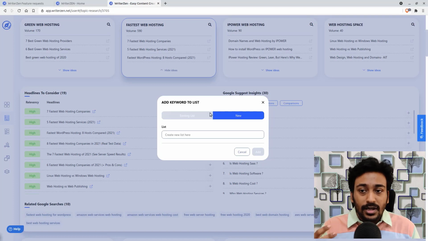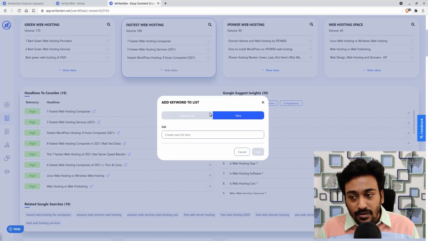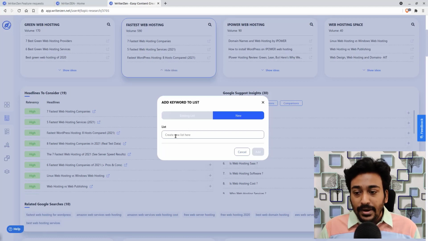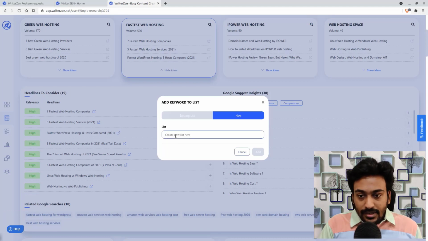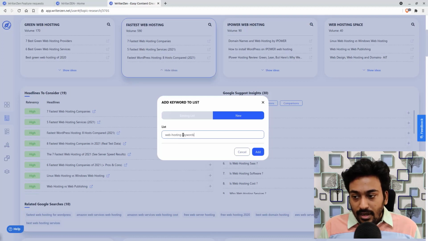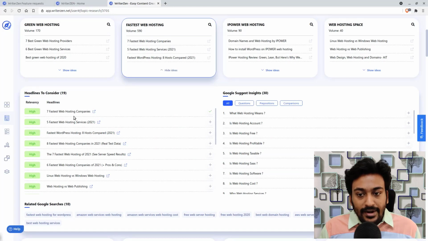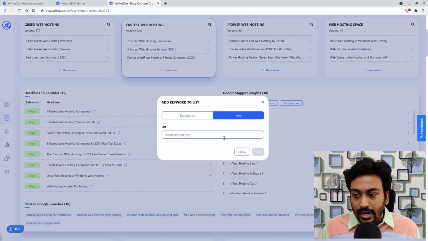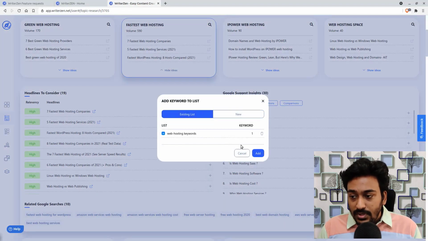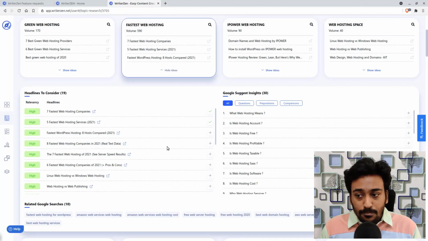You can find keywords in multiple places within this particular SaaS solution. But if you want to keep them in a centralized database, rather than exporting everything or copy pasting everything, you have the option to create a brand new keyword list within the application itself. For example, I can create something like web hosting keywords, click on add, and it will add this keyword into that list for me to go back to later. In this case I'm going to choose existing, and I can keep on adding more.